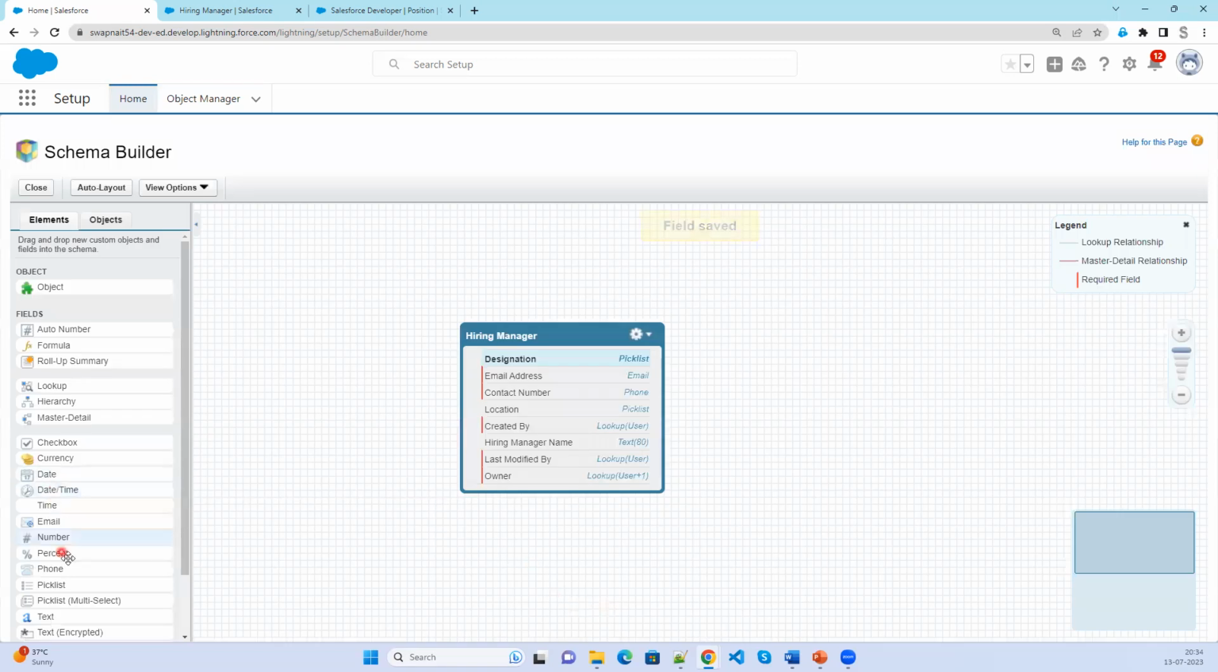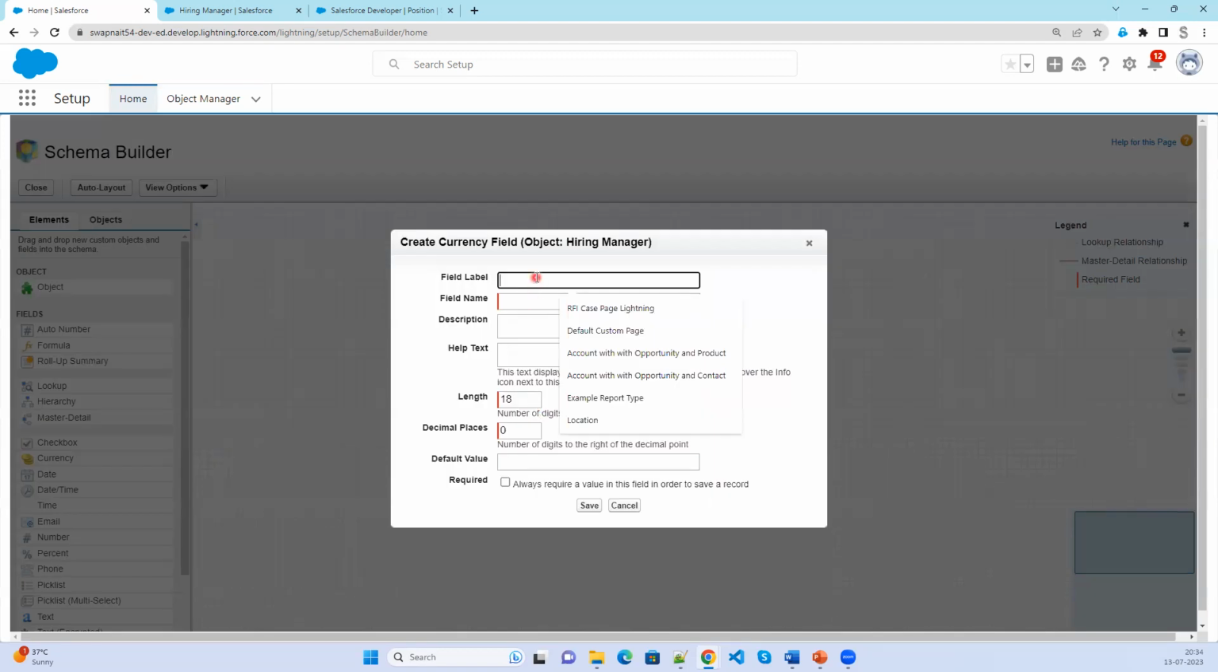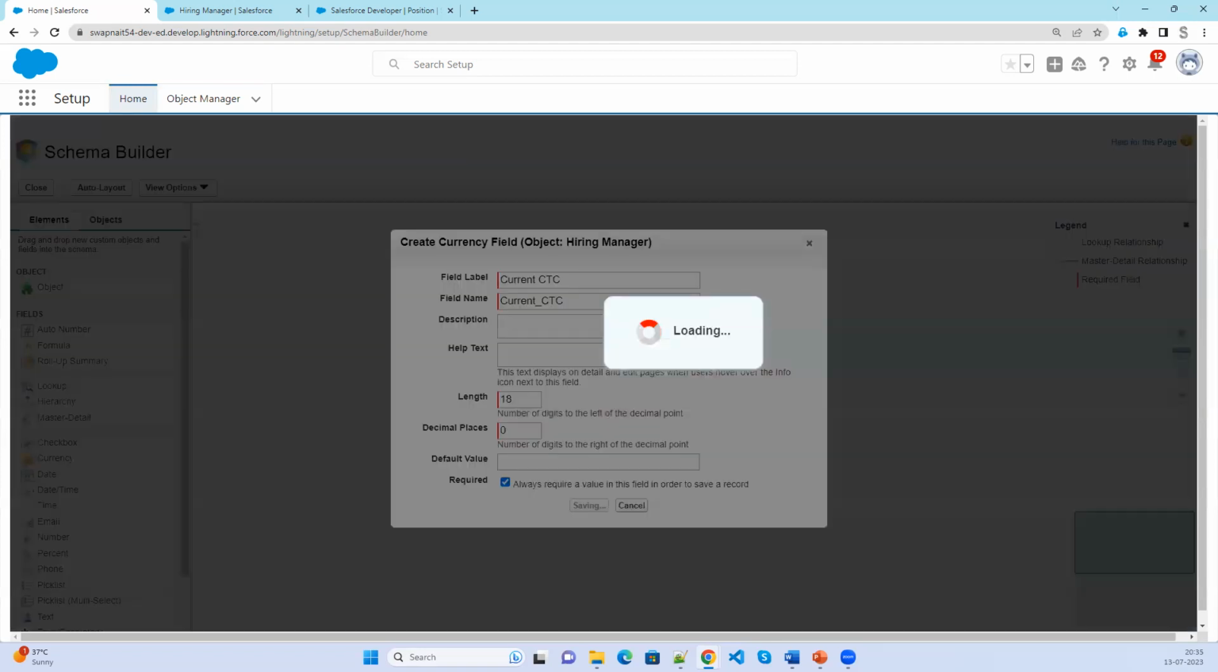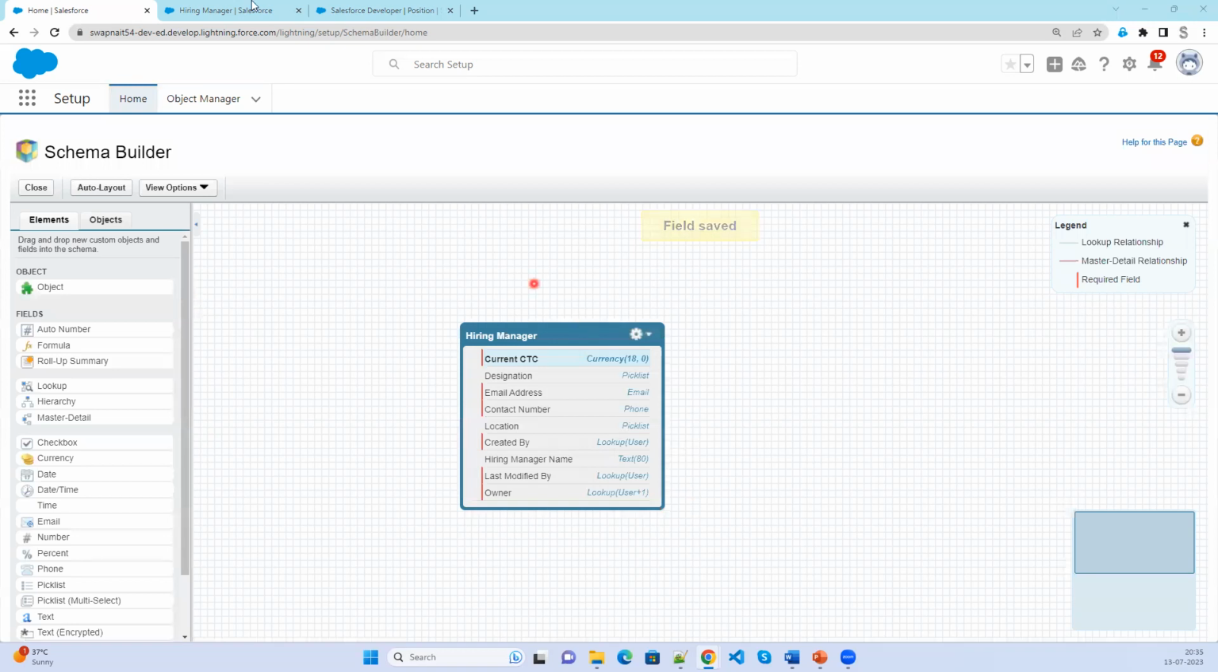And after that, we have a currency. Drag the currency here. Currency is, let's say, current CTC. Now let's make it mandatory. Click on the save button. Now done with creating it.